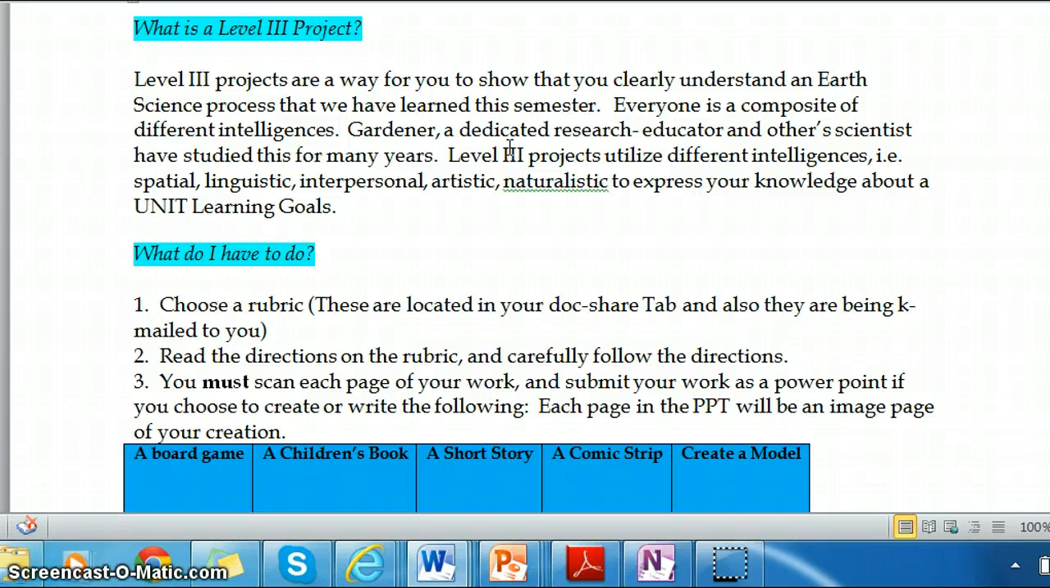So what do you have to do? If you have not passed a unit test and you need another option to get the points necessary to pass a particular unit, the first thing you have to do is choose a rubric and a project. The rubrics are guidelines of how to create a board game, a children's book, a short story, a comic strip, or create a model about a particular learning goal.